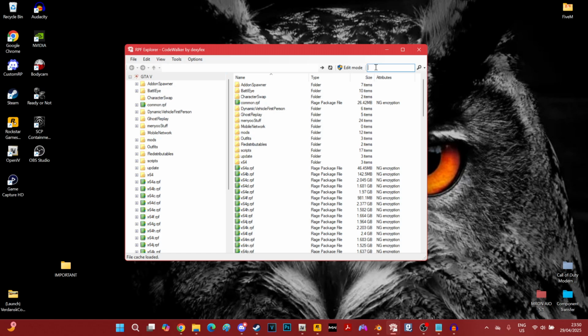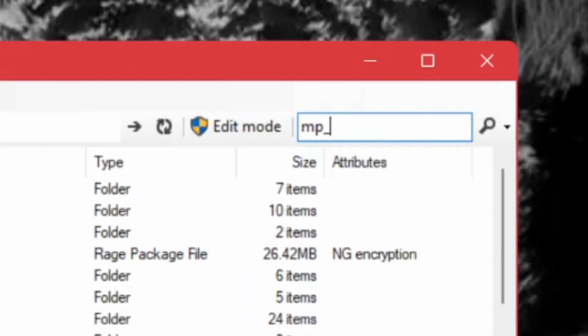You're going to come up to the search bar on the top right, and you're going to type in mp_. And it depends. If you're working with a male, M, if you're working with a female, it depends on what head you want to convert it for. If it's female freemode or male freemode, will depend on the letter here. I'm going with the male, so M, freemode underscore 01.yft.